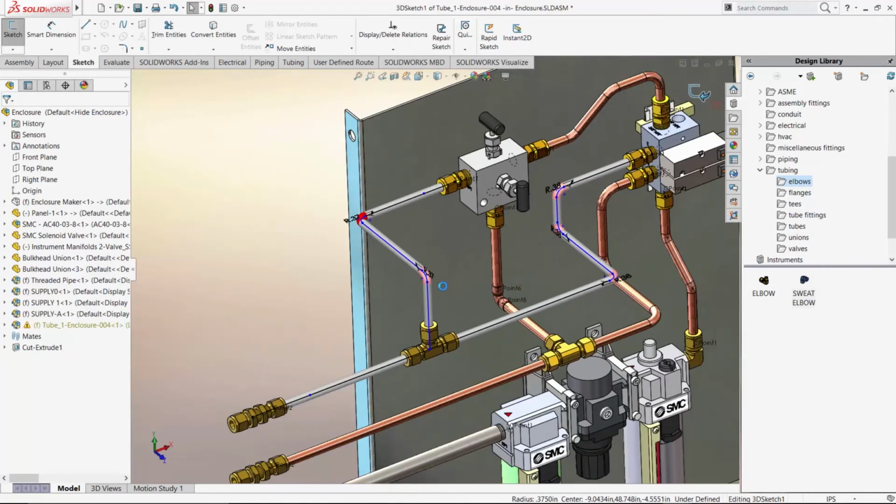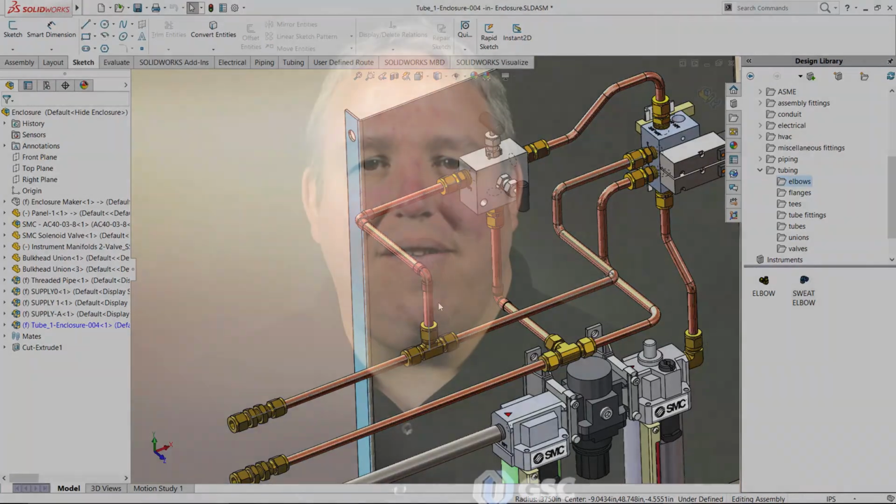So for anyone who lays out equipment with tanks and valves and things like that, designs equipment skids, SOLIDWORKS Premium's routing tools are going to allow you to get accurate bills of materials 10 times faster than any other traditional method using SOLIDWORKS or other CAD tools.